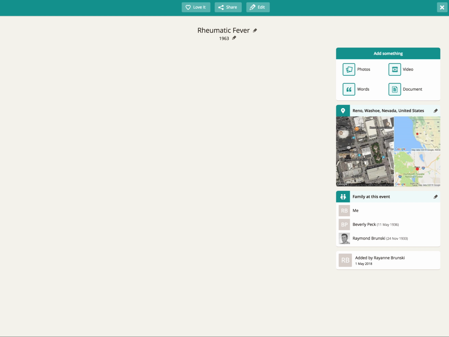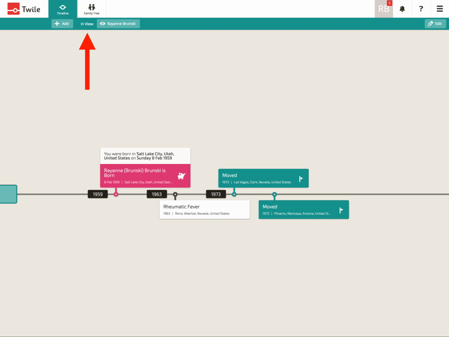Now let's add an event. This is very freeform and you can pretty much add anything. I chose to add my bout with rheumatic fever. When I was 4, I remember spending a lot of time watching Captain Kangaroo and coloring because I had to stay down in bed. When I added this event and the location, a map was also added automatically. Thanks, Google. Here you can see that I've added a couple more milestones. This moved milestone was a custom milestone.